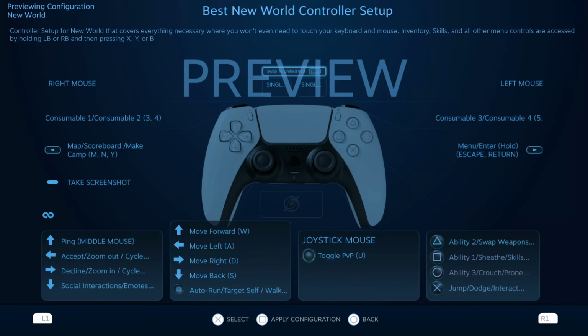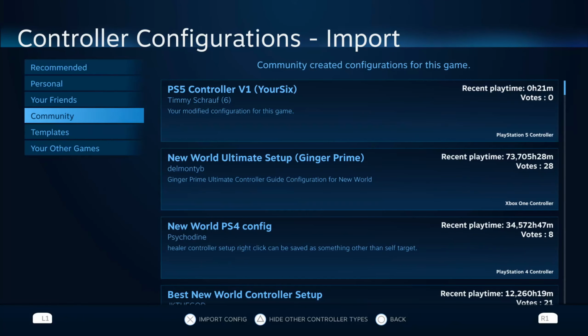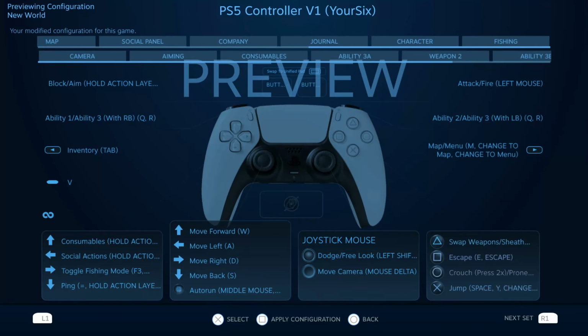Press OK. So this is how they have their controller configuration set up for this game. Now you have to press the square button to apply this configuration before you play. So make sure you do that, otherwise it won't be mapped. So if I go back to my controller configuration, I can edit all these different options.